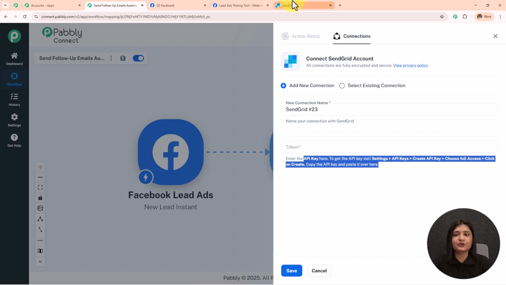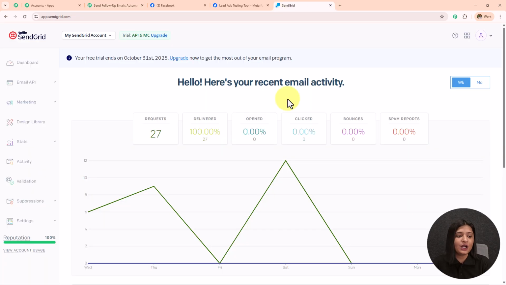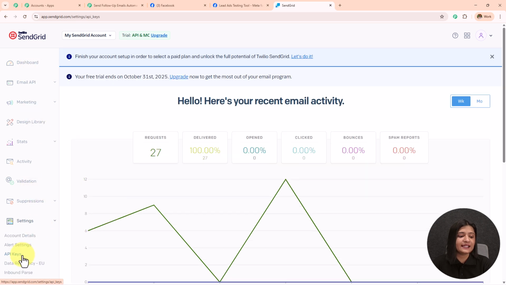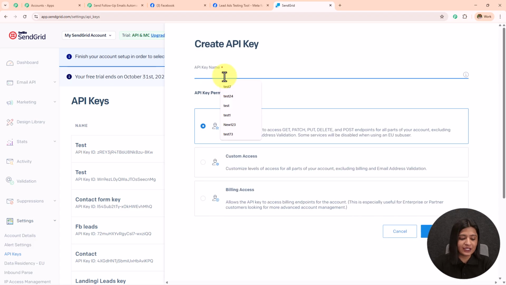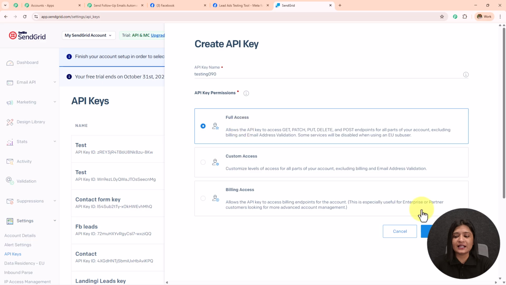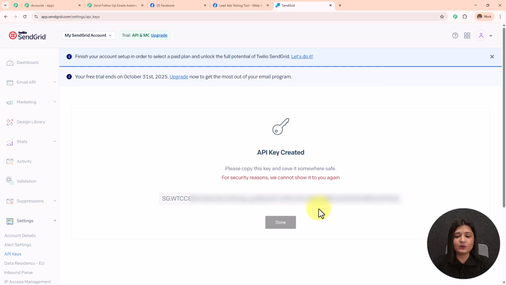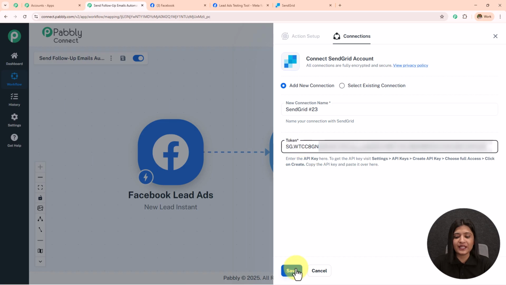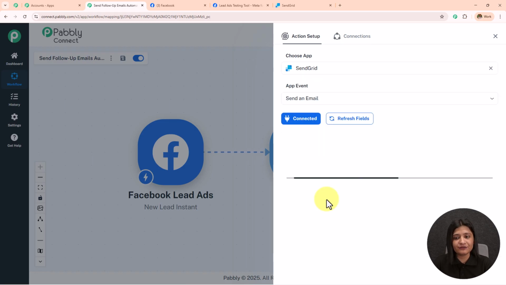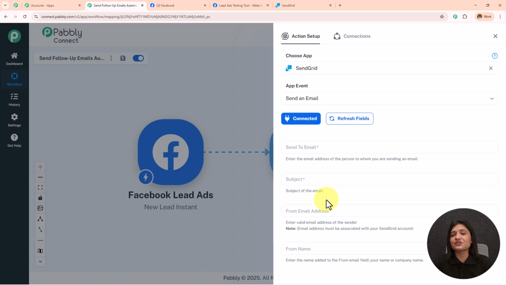To do this, I'm going to go back towards my SendGrid account. On the left hand side where you can see all these options, I'm going to click on the settings and then click on this API keys. First, I'm going to click on this create API key. Then I'm going to name this key testing 090. I'm going to grant full access, then click on this create and view, and a new API token is provided, which I'm going to copy and paste over here, and then simply click on this save. You will see SendGrid is connected to Pabbly Connect.